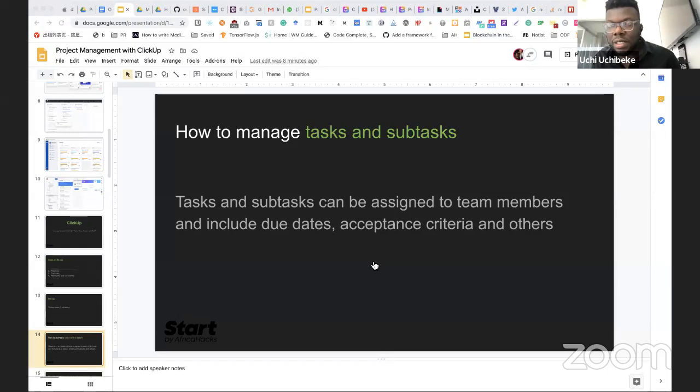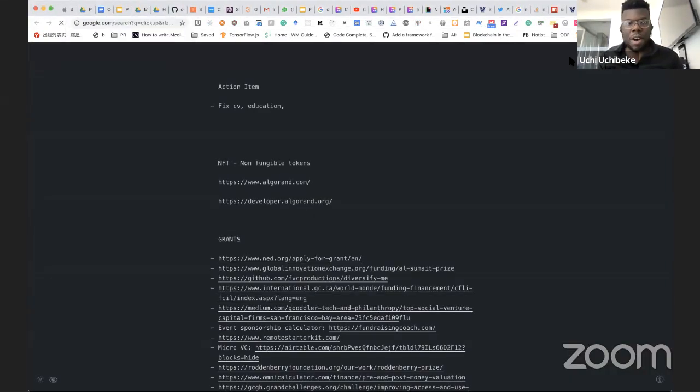Can you see my ClickUp screen? If you can see my ClickUp screen, please add a comment to the comment section. Okay, so I'll just sign out from... Can you see this now? Or you can see the deck. Okay. So how about this? How about now?